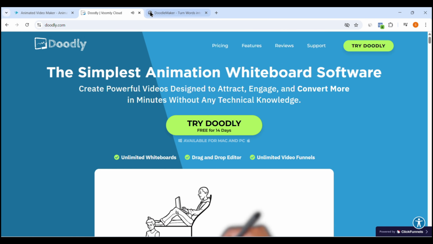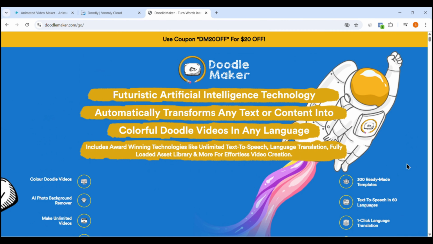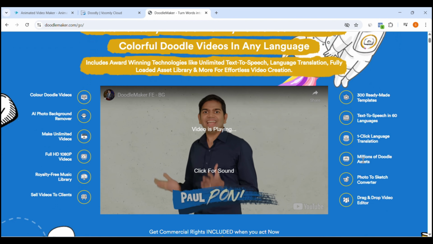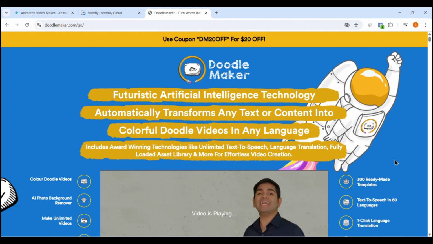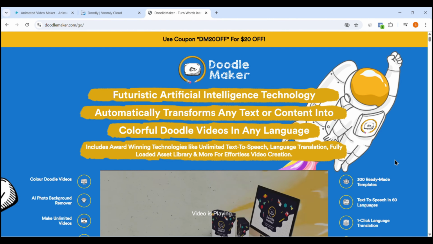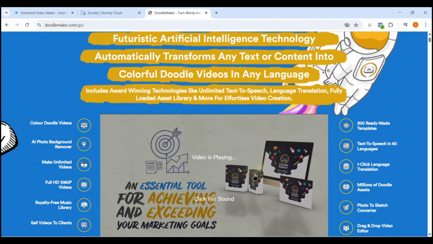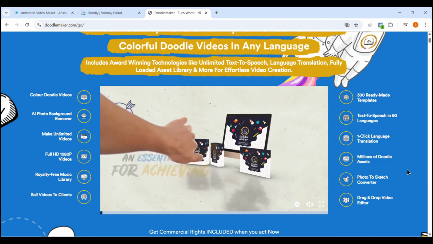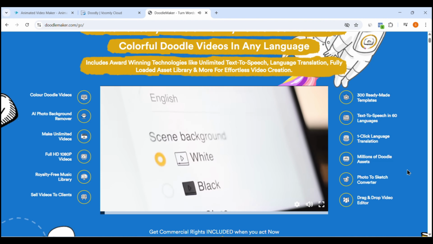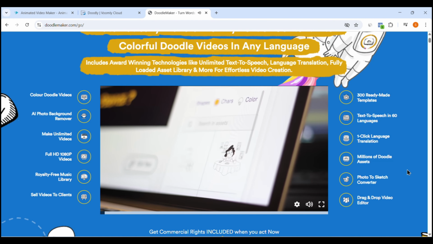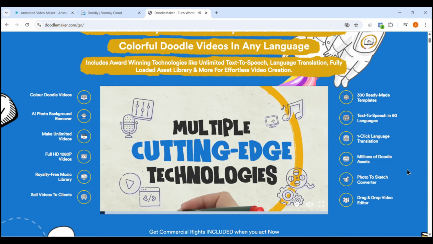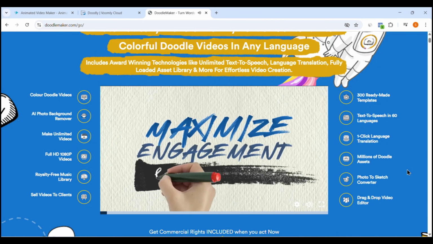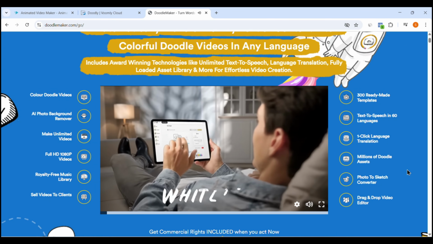All right? Now finally, let's talk about Doodle Maker, my personal favorite. Now this is where things get exciting. Doodle Maker is a cloud-based tool, so no downloads or installations needed. You can access it from any device and anywhere. But the real game changer here is the AI-powered technology. With Doodle Maker, you literally type in your script, and the AI automatically turns it into a full-blown whiteboard animation, complete with matching visuals, transitions, and even voiceovers in multiple languages. Yes, you can generate videos in 60+ languages with just a few clicks. That's a huge advantage if you're targeting a global audience or doing client work.